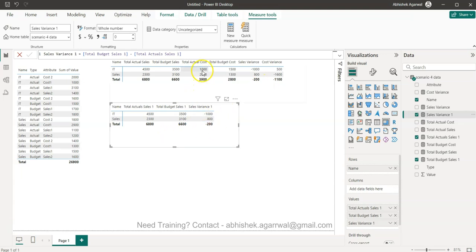So the same way you have to do it for cost. You have to bring in the actual cost and budgeted cost as an exercise and then create the variance from this table. That way you will be able to grasp this concept and then utilize it whenever you need it.